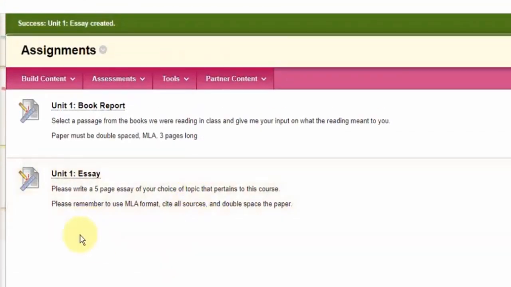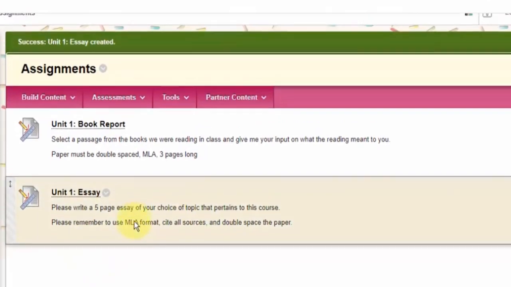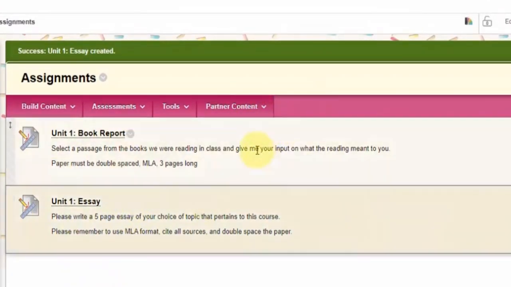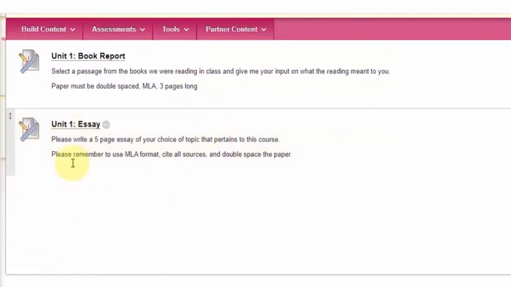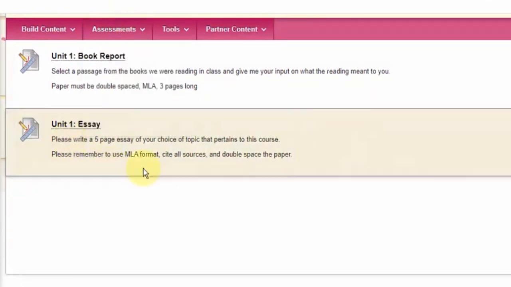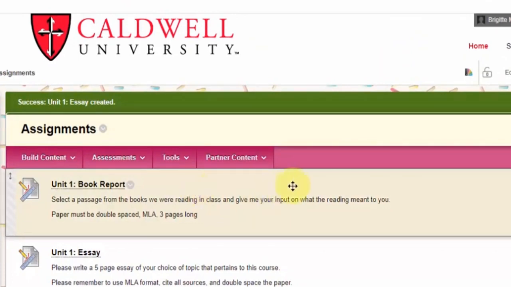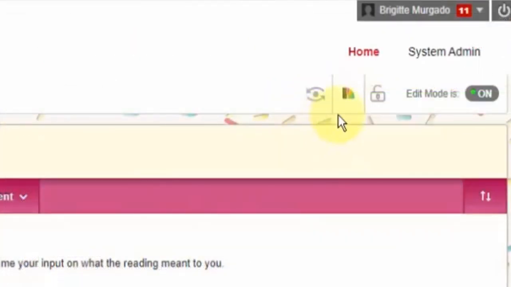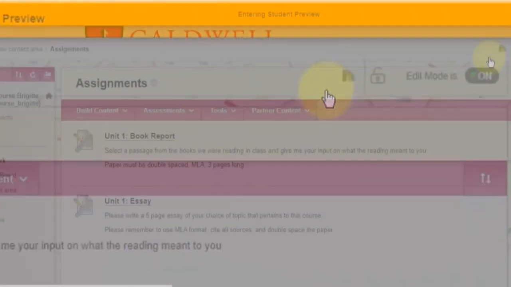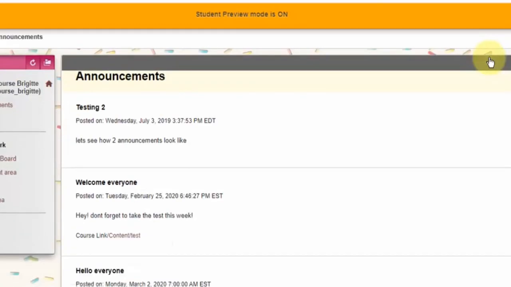So it would be good practice if you follow along with what we just did right now. If you haven't, I would suggest you pause the video and create an assignment, because the next step that I want to show you is how your students are seeing an assignment on their end. But you see here, this is how we enter the student preview mode. I'm going to enter that. Okay, and then just go into, this is how your students are seeing things.